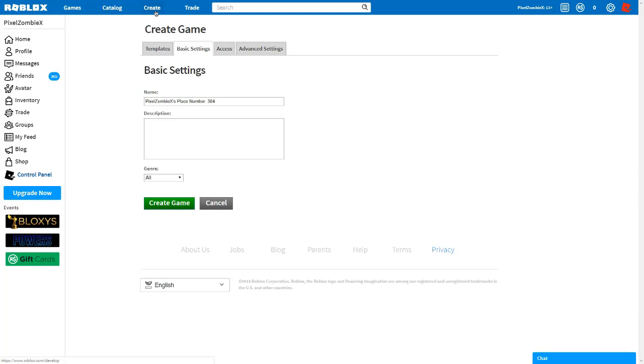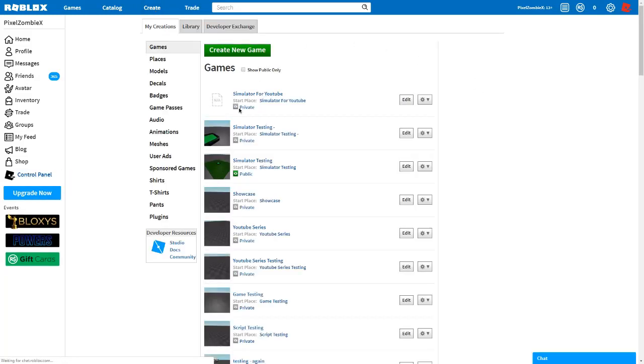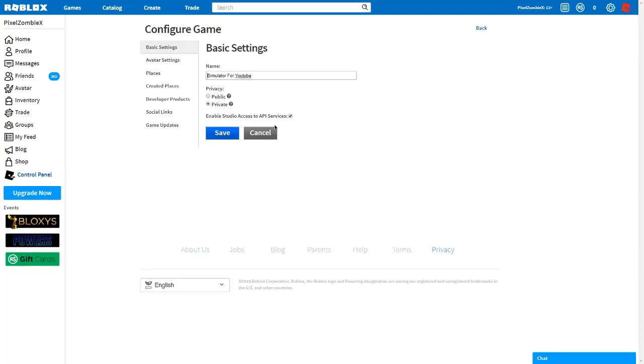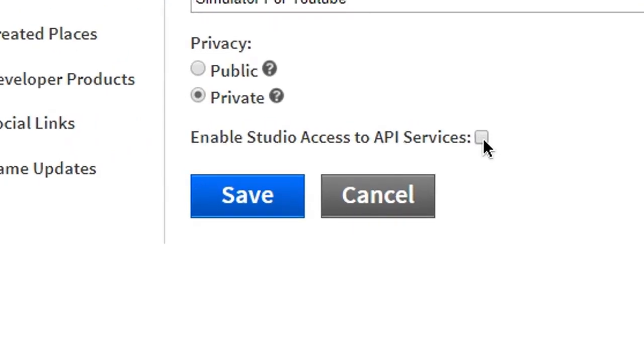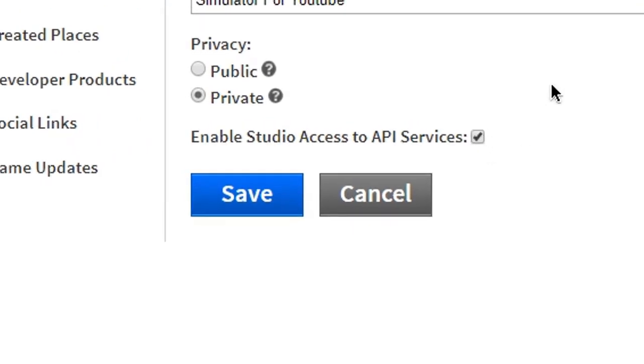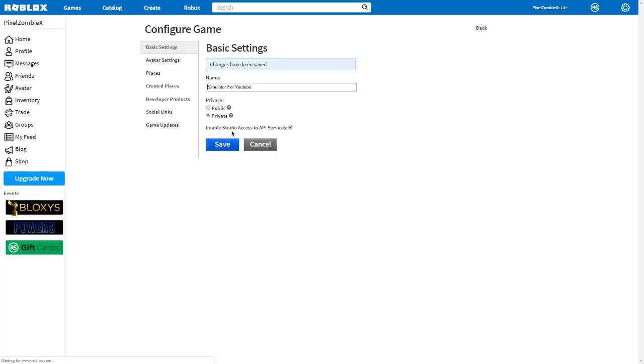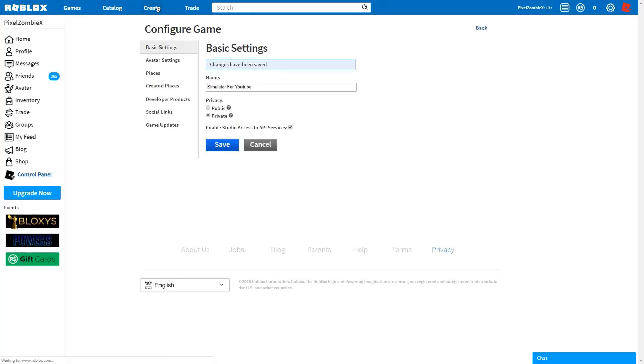But I already have a game created. So once you create your game, it'll take you back to the Create page, and you should see it here. If you go over to the right, there's a little gear icon. Go to it and click Configure Game. Immediately, you should see the Enable Studio Access to API Services button, and make sure this is on. You'll see a little check mark. Hit Save, and then go back to the Create tab.